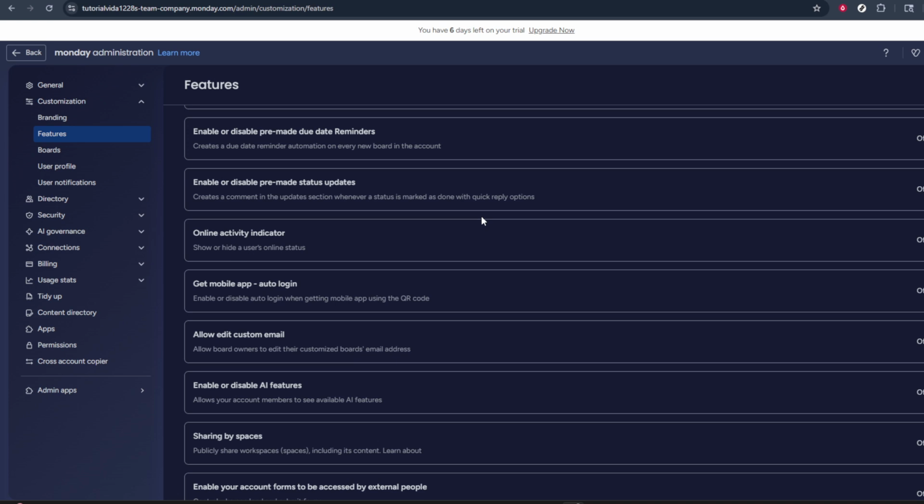Once the administration area has opened, you'll see a menu of different admin categories on the left-hand side. Here, you want to look for the section called Customization. Click on Customization to open up all the options related to how your Monday.com environment looks and behaves. Inside the customization area, you'll see several tabs or subsections. Find the one labeled Features and click on it.